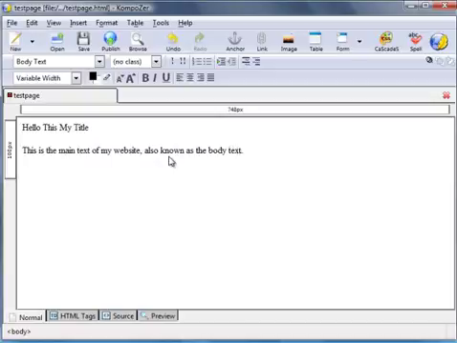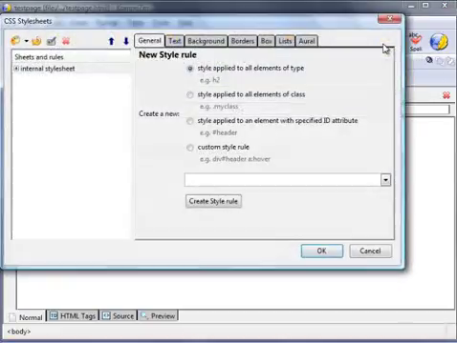Okay, so by default, as I say, this is known as the body text, and you'll see here within this field it states body text, which is the format of what you see. So there is a way to change that body text by using the CSS. To get into the CSS, click on the Cascades icon there, and what we're going to do is create a style rule.